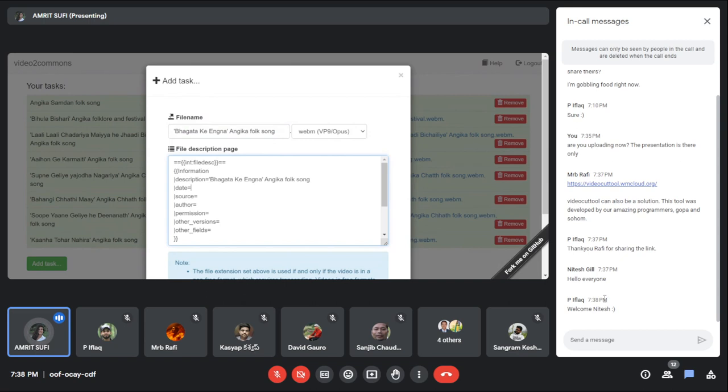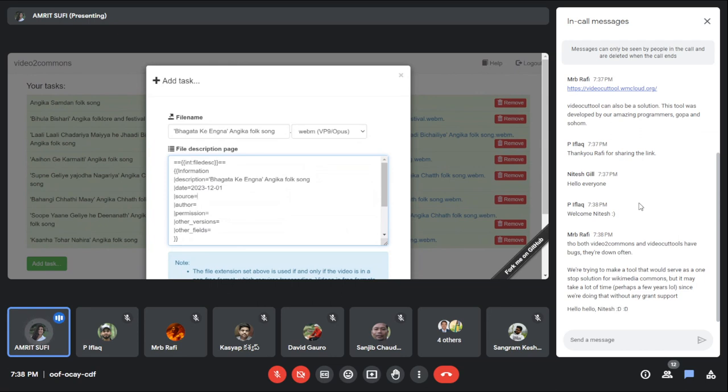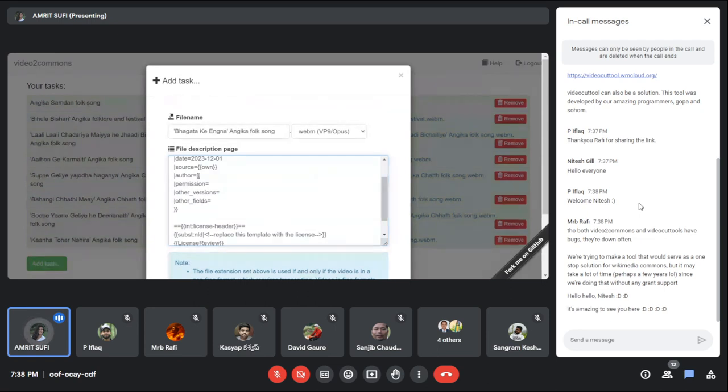Then date, you'll have to type the date that you're uploading it on. So first the year, 2023, then the month, then the date. So it's like this. And then you'll have to enter source as well. Source, if it is your own or the team's video, then you put own, right? So that means that it's not someone else's. Then author, in author, you include your username, Wikimedia name. So my username is Amrit Sufi. So I just put user like that, and then Amrit Sufi, then pipe, then again Amrit Sufi, and then close bracket.